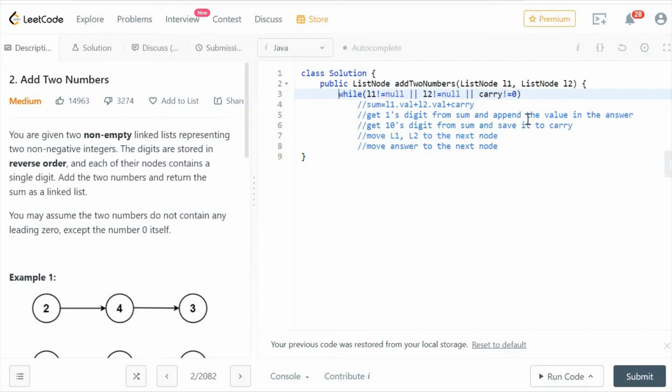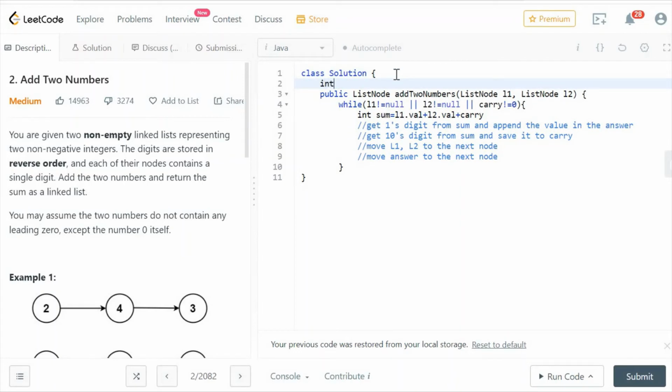Okay, first we have a while loop. So here, as long as there is a node in the L1 or L2, or the carry is equal to 1, then we will continue our calculation in the while loop. So the while loop will include these steps. We're going to declare an integer sum equal to L1.value plus L2.value plus carry. We'll declare an integer for carry, and the default is 0.